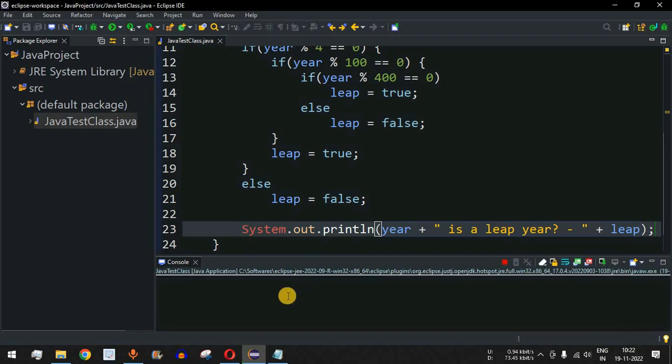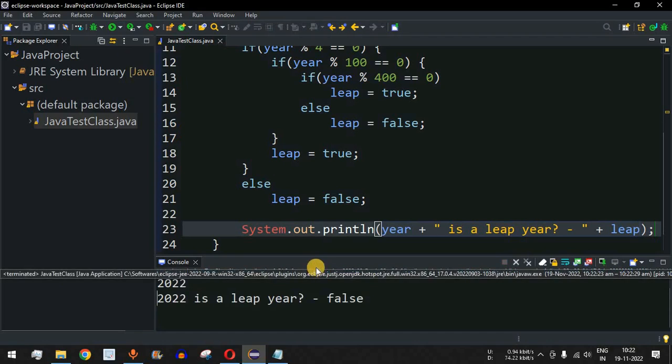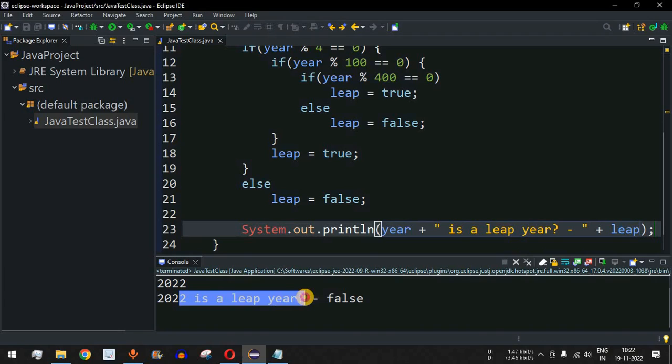Let me run this code once again. We will check for the current year, that is 2022, and then I'll press enter over here. It asks whether 2022 is a leap year. No, in this case it is saying false.